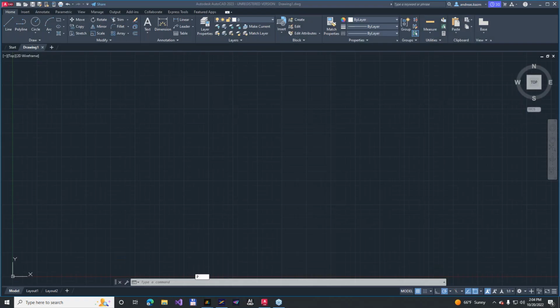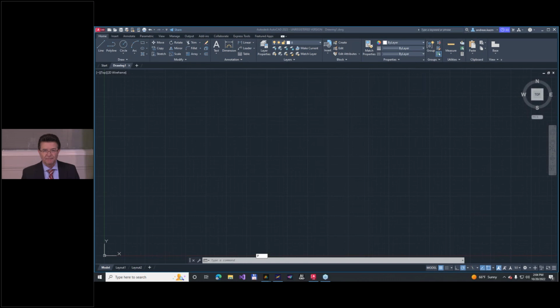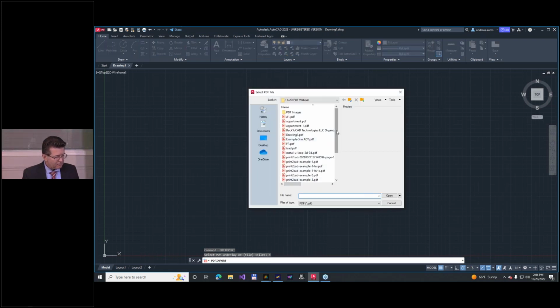Let's start with the first sample. I will now input a very easy vector drawing with the help of PDF in AutoCAD. PDF in is the command to import a PDF. Then I will import this from the file, and let me check.